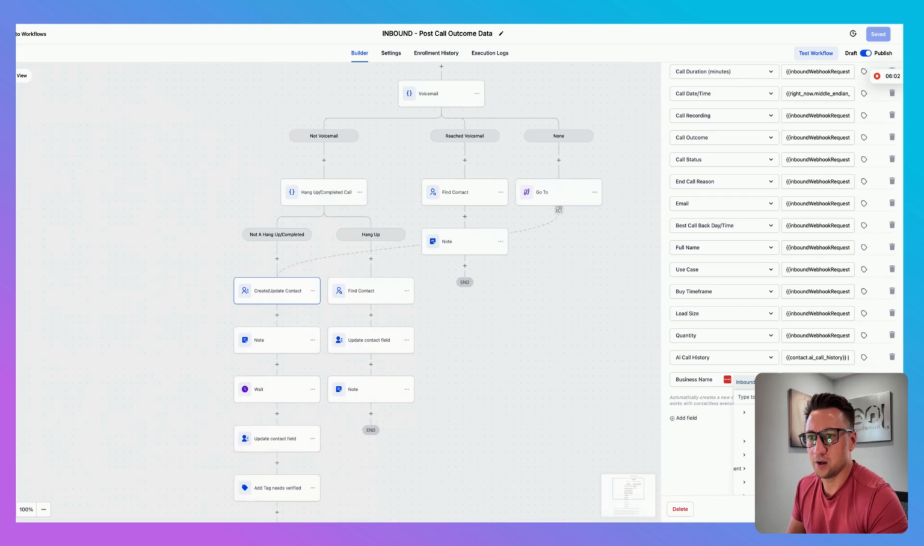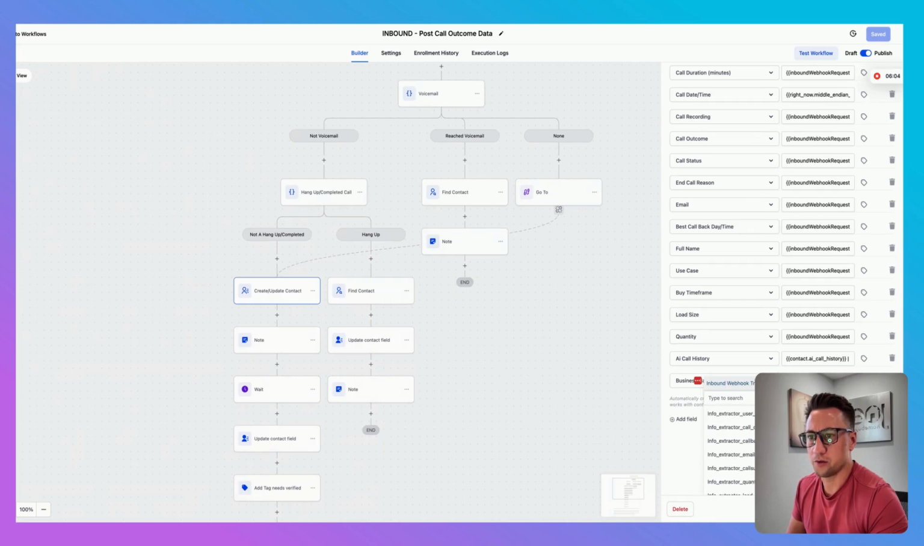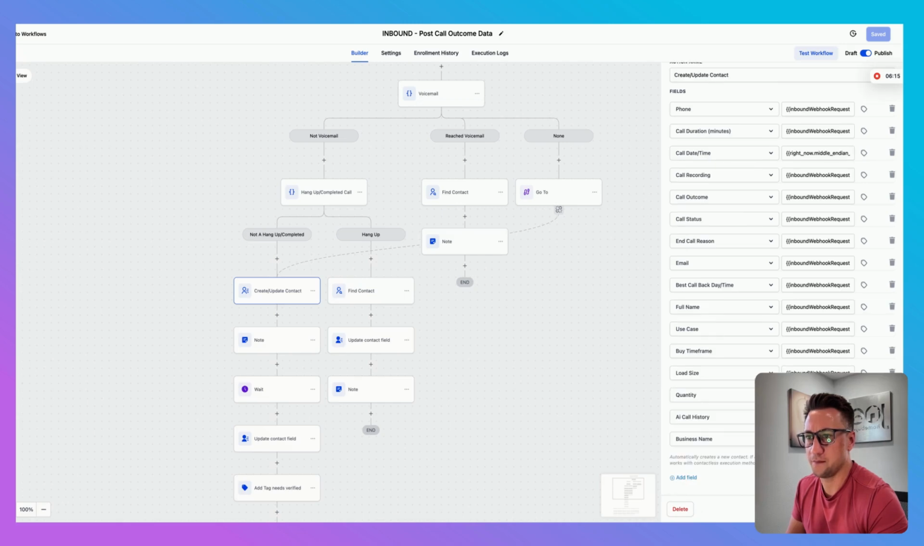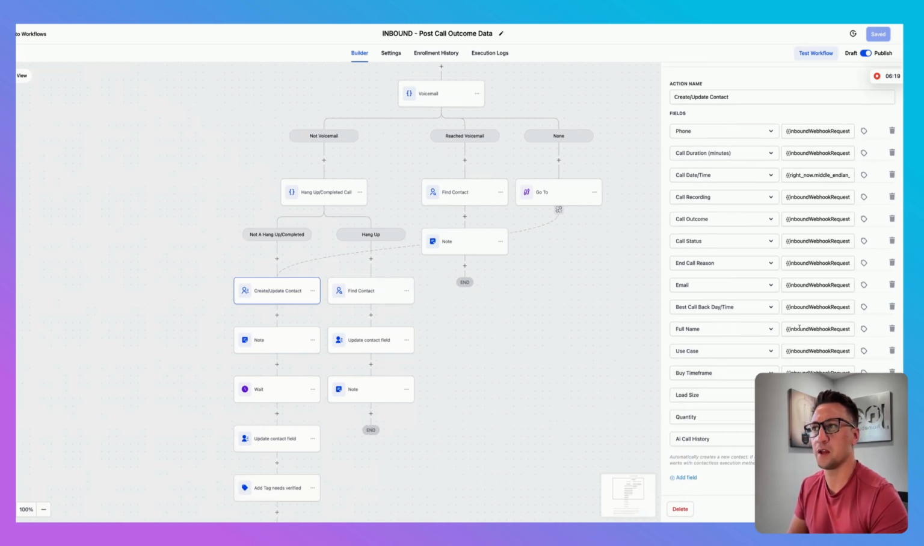You'll actually click on one of them. You'll scroll over, and you'll always click on the return value. The return value is always the output. Click on the return value, and then the final option the return value gives you would be the one that you would map that to. That's how you get the info extractors set up and mapped into your Go High Level account. And this is just touching the surface.